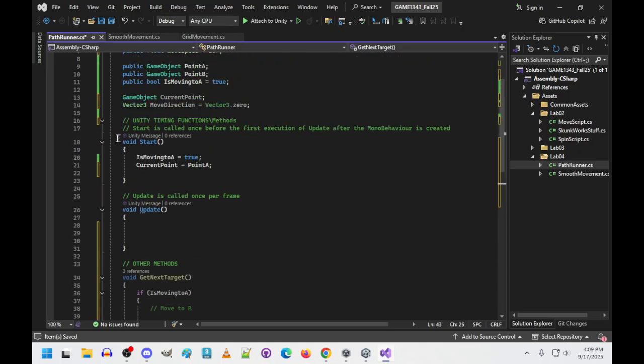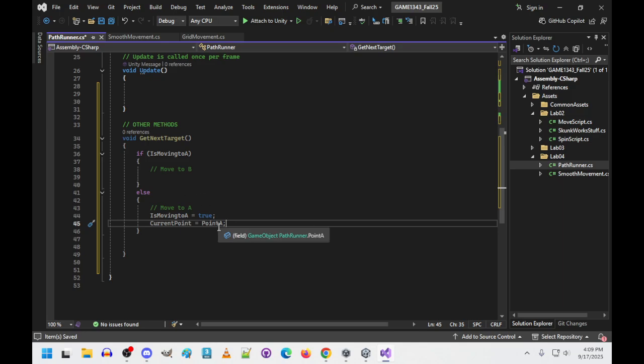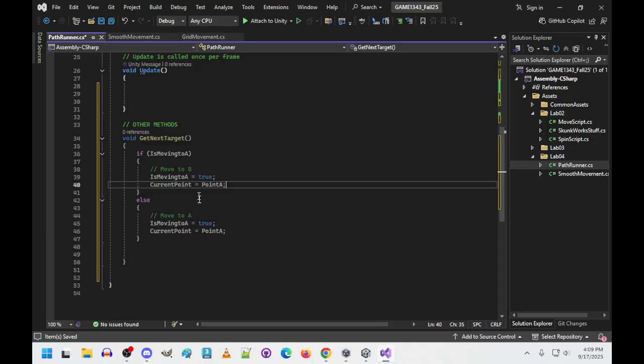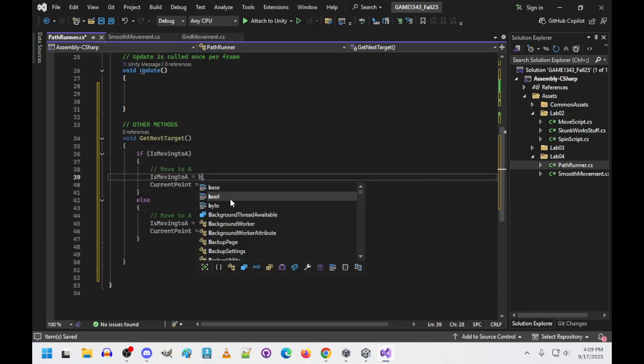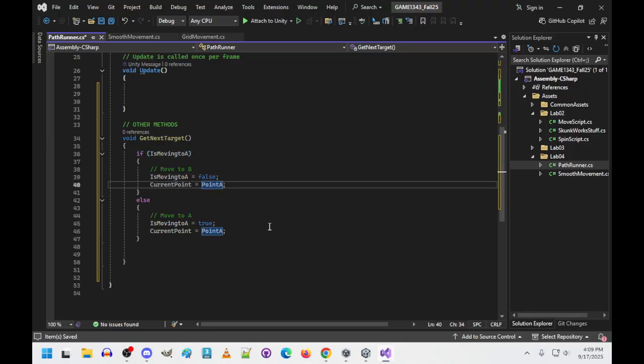Now, we've already written that code. These two lines of code is what we want. So in this case, moving to A is equal to true, and we're going to move current point to point B. In this case, moving to A is going to be false, and the current point will be B. And that's all that next target needs to do. It's just going to flip between A and B when we need to.